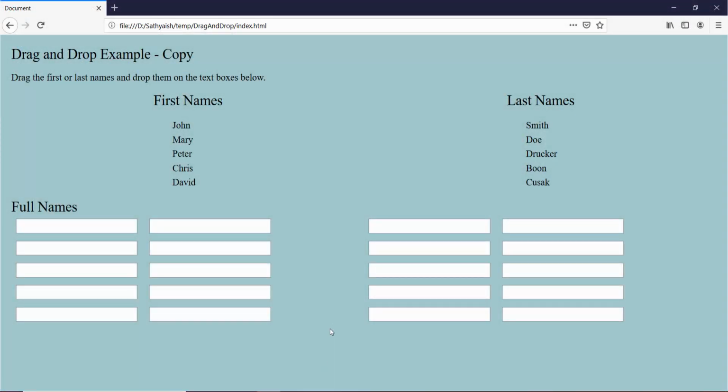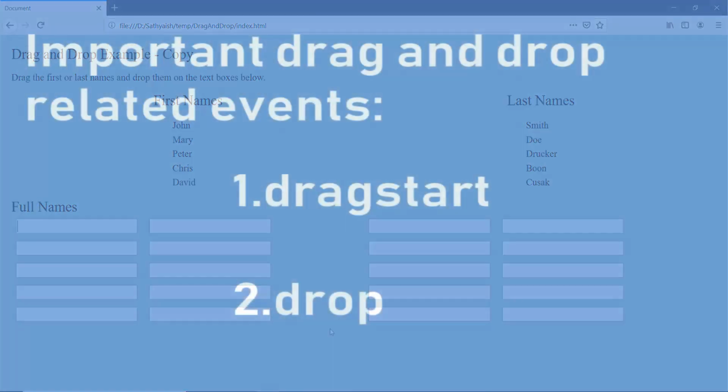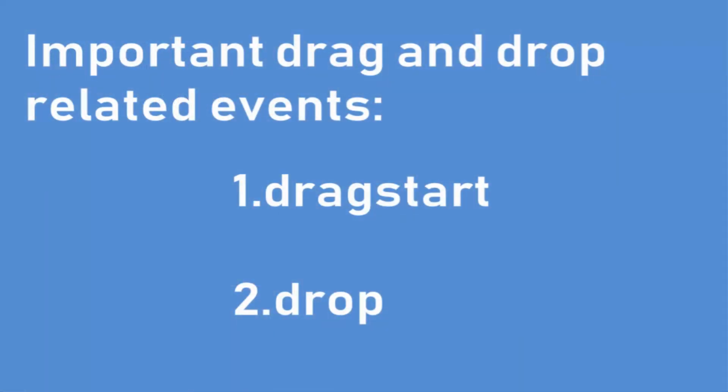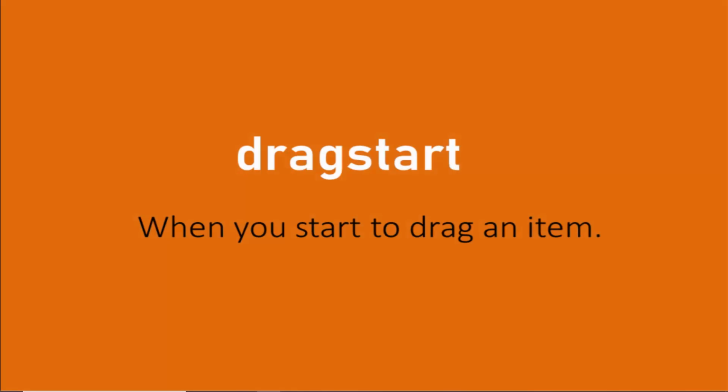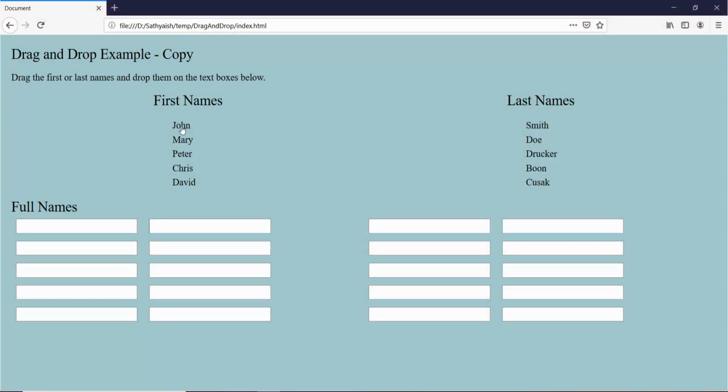Now, at the basis of any drag and drop operation are two events. The first one is called drag start, and the second one is called drop. There are other events in the API, but I don't want to talk about them because they're not as relevant. This is the crux, the essence of how you do it. The drag start event happens when you start dragging an item. If you want something to happen then, you need to write an event handler for the drag start event.